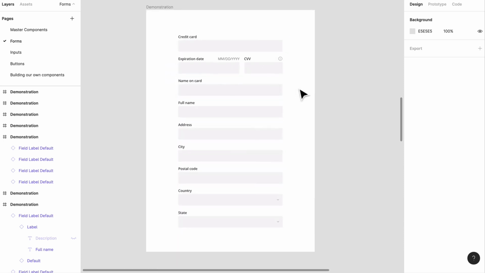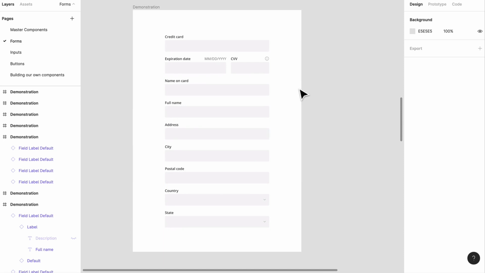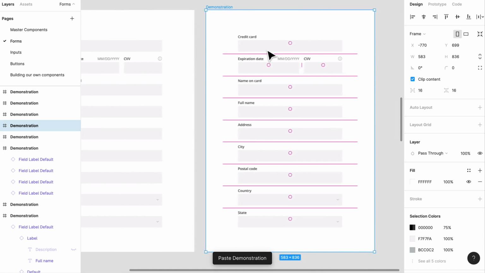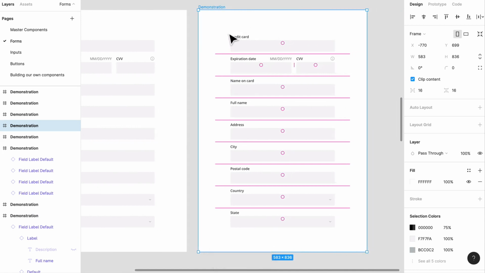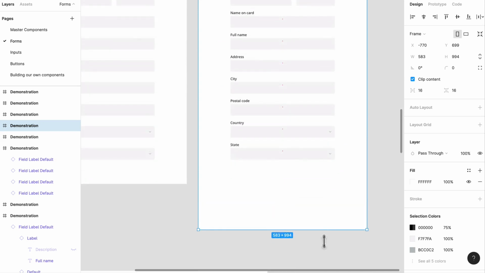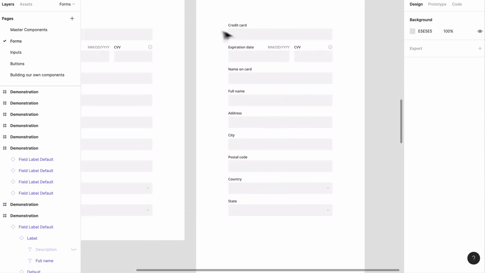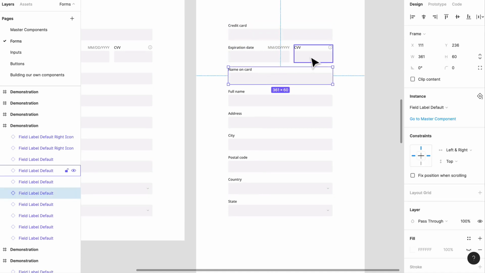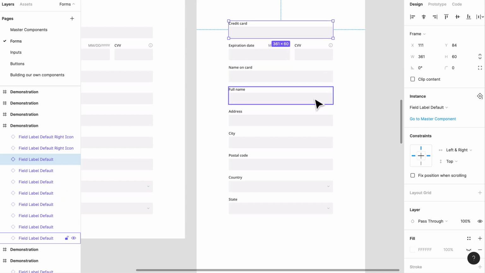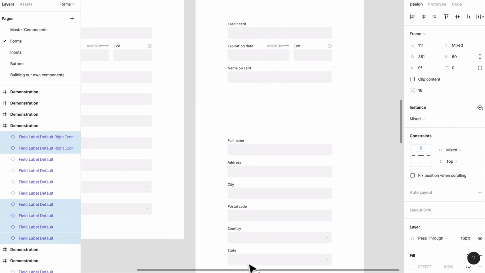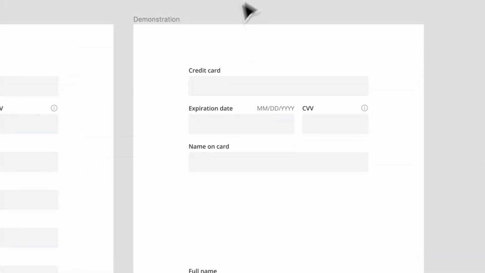So you don't necessarily need to break these into separate flows, but what you could do, and let's just copy this over here, you can actually just make these into separate categories. Okay, so what I'll do is, it looks like I have credit card information. So this is a group on its own. I have full name, address, city, postal code, country, state. Let's just bring these down.